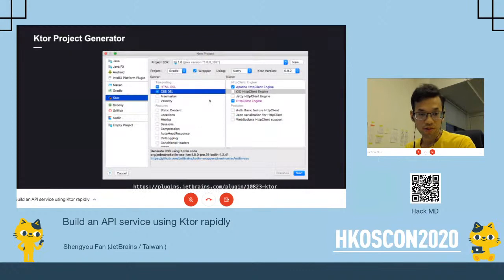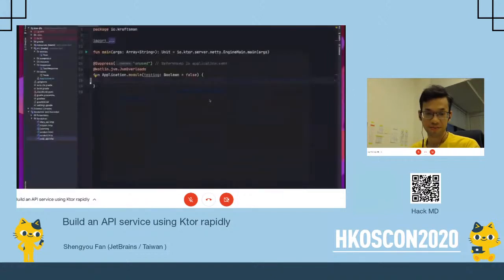In order to make our life easier, the Ktor team provides an IntelliJ IDEA plugin for project creation. You could install the Ktor plugin in your IntelliJ IDEA from our plugin repository. After installing, you will see a Ktor option in the new project dialog. Let me demonstrate a little for this section.